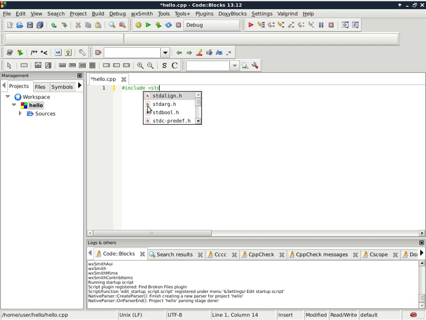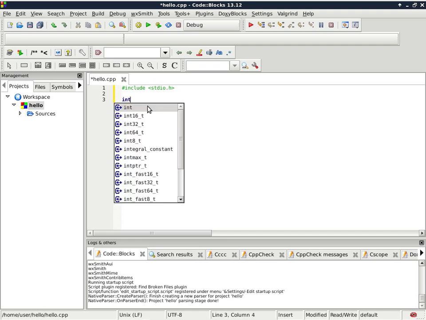I'll include standard io.h and main. You can see that, let me just type very slowly. Okay. You can see that it has prompting. So when I'm done typing int, it shows me most of the things that people need to access that start with int. Okay. It can be a good thing, can be a bad thing.